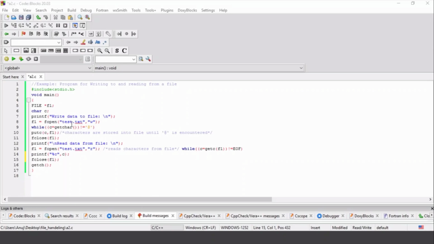Now my file will open, but in which mode? w mode, meaning I have to write data to it. Then after that I am using while ((c = getchar()) != '@') putc(c, f1), which means characters are stored into the file until @ is encountered. I am writing data, but it will not stop reading until we write @ there. If we write @ below, then the program moves on to f1 = fopen("test.txt", "r").